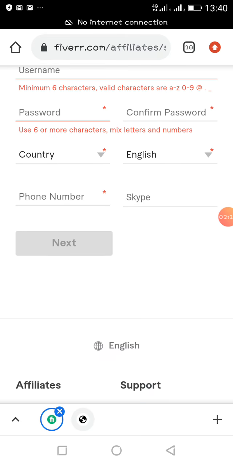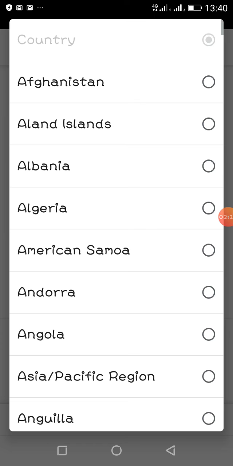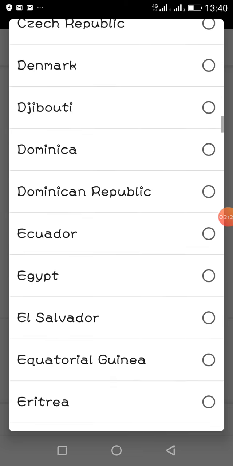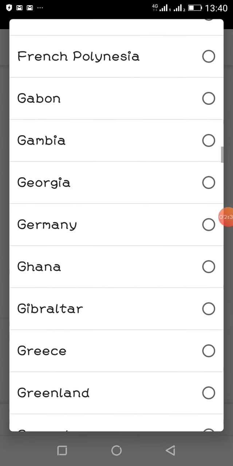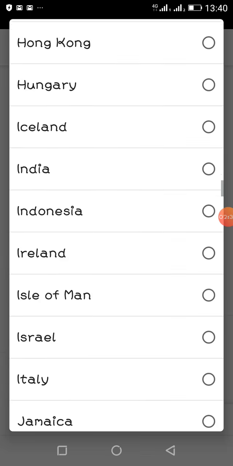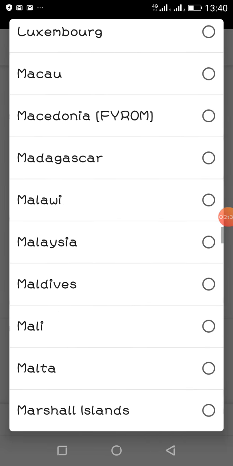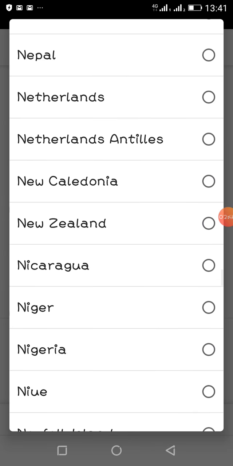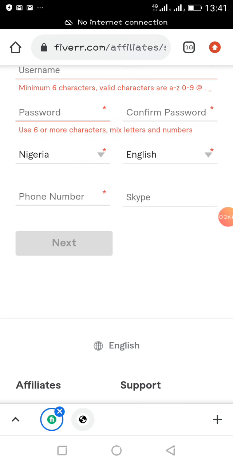In this place, you select your country. If you check, a lot of countries will be displayed. I see Afghanistan, Ireland, Iceland, Albania, Algeria. You choose any one of your choice. I'm doing this from Nigeria, so I'm going to choose Nigeria. English is the default. Then you put your phone number.